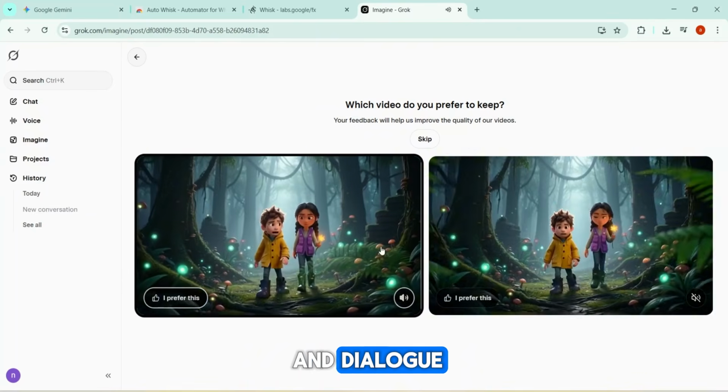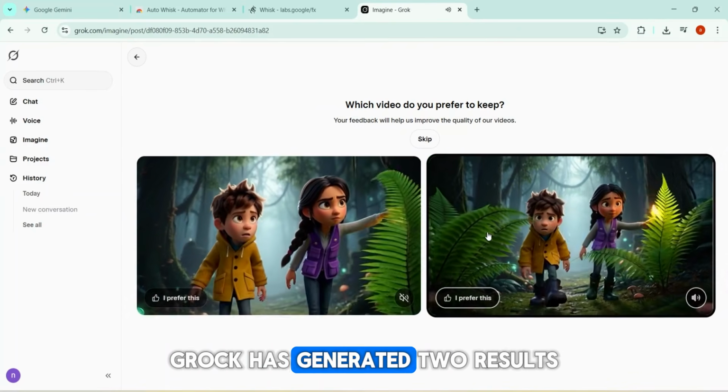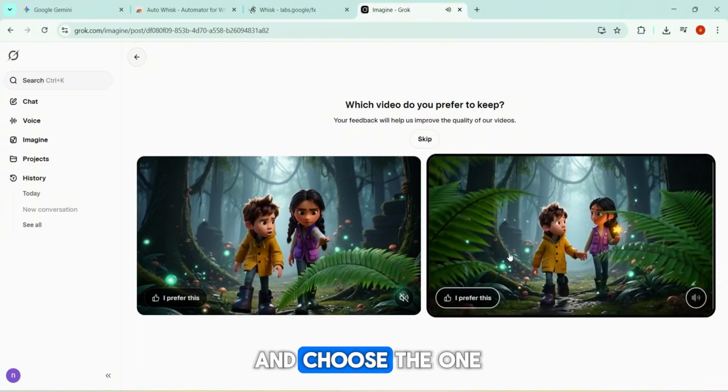Now, as you can see, Grok has generated 2 results. You can preview both and choose the one you prefer.